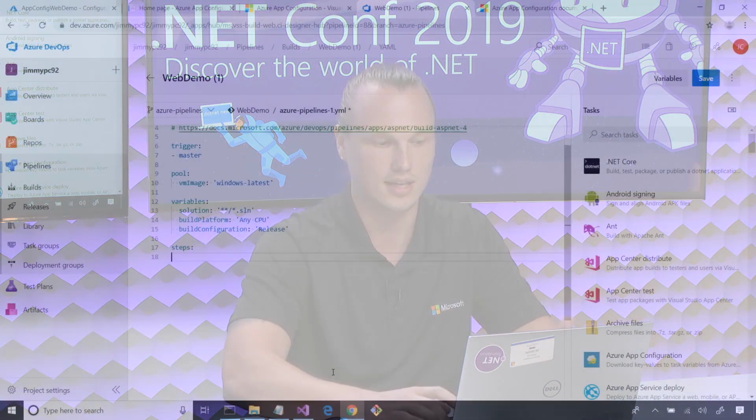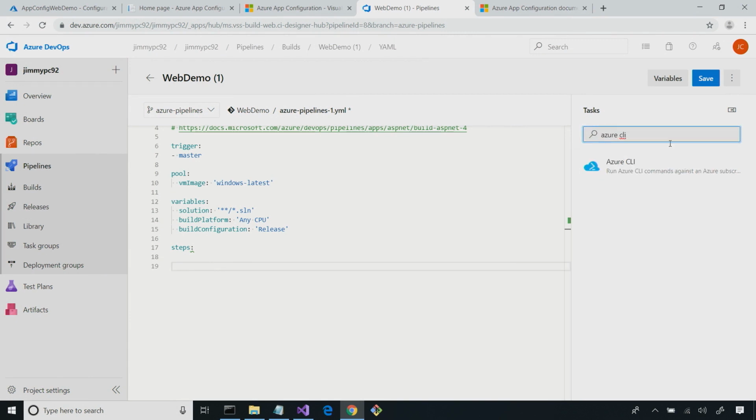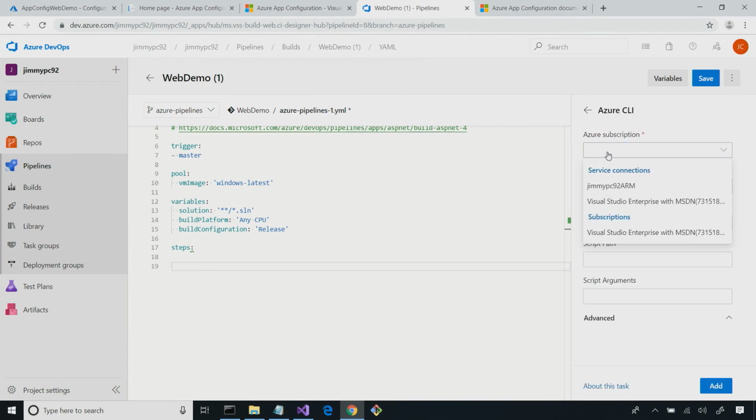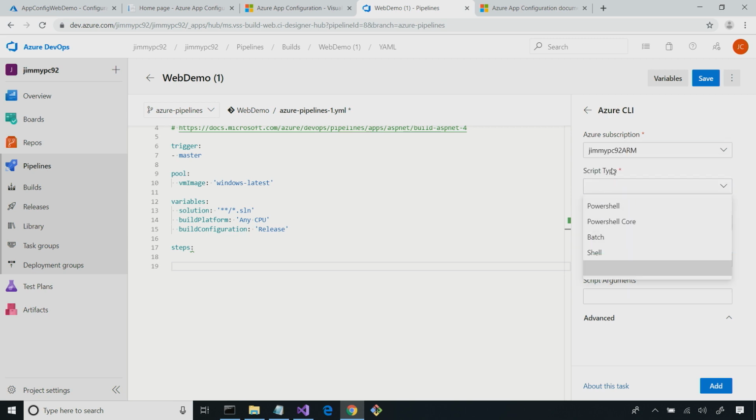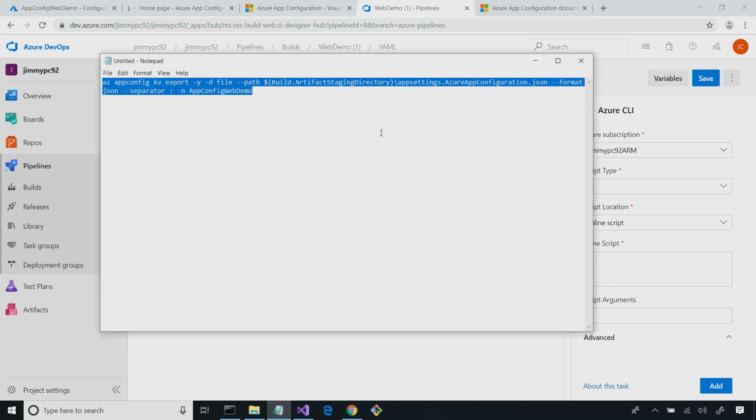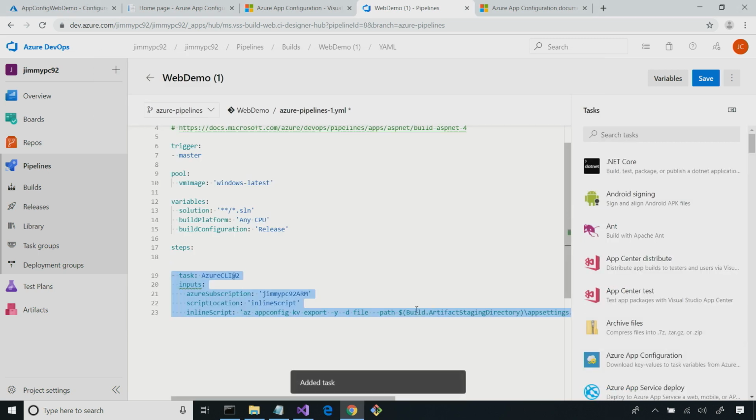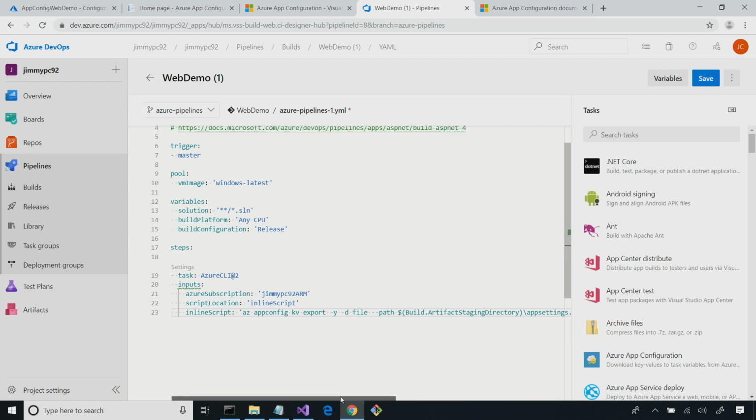So I can go ahead and show kind of what that might look like right here, and also show using the Azure CLI to talk to app configuration. So let's hook up an Azure CLI task. Let's do an inline script. And we're going to use a functionality. You saw import on the portal, but now let's do an export on the CLI. We're going to export all the settings in our app configuration to a JSON file.